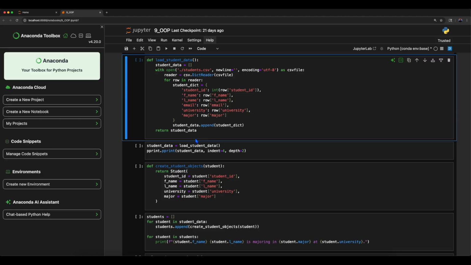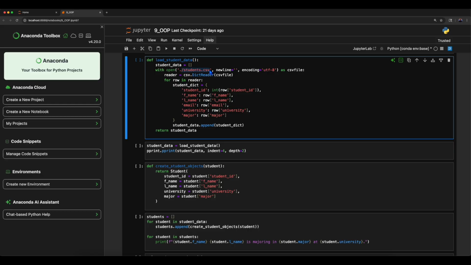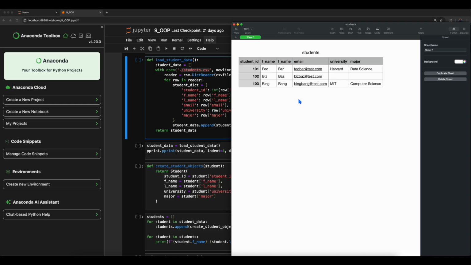This next cell is going to load student data from a students.csv file. So let me open that file and show you what's in there. And it's a simple CSV with student ID, first name, last name, email, university, and major. So let's jump back to the code.